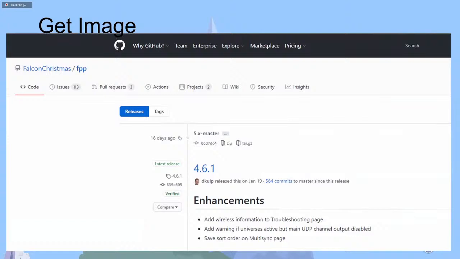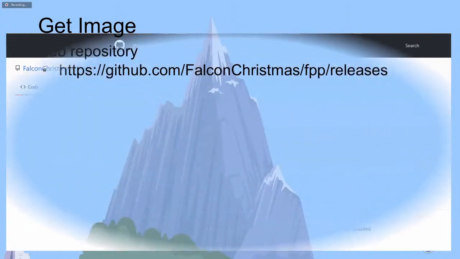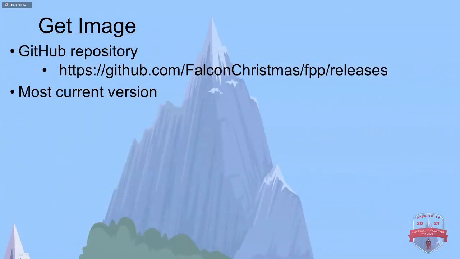This will list all of the releases available, along with the information about each release and upgrade instructions. It's recommended to use the latest release of FPP software and to update it to the most current version. That way you get all the enhancements and bug fixes. The developers are very good about resolving bugs, so I wouldn't worry too much about that.